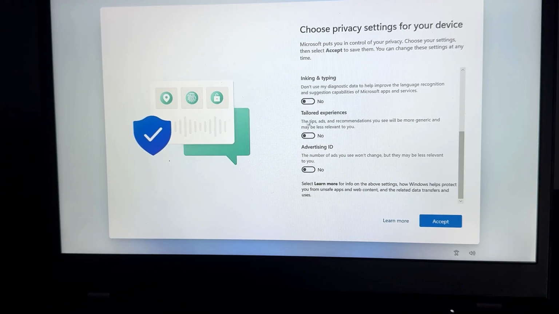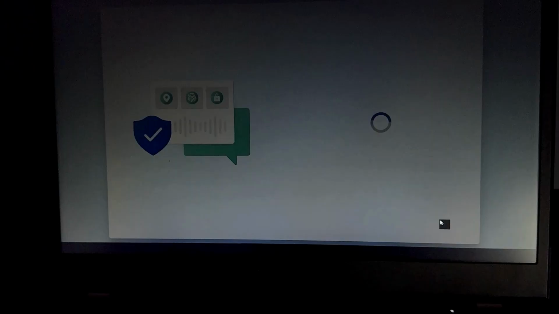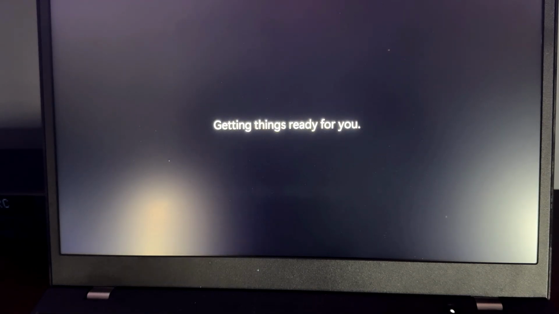Okay, I'm going to just go ahead and turn off all of these features about advertising and location and stuff. I'm going to hit accept. Okay, we are back to the just a moment screen, and now it says hi, which if you've done this before, you know that we are now just about there.